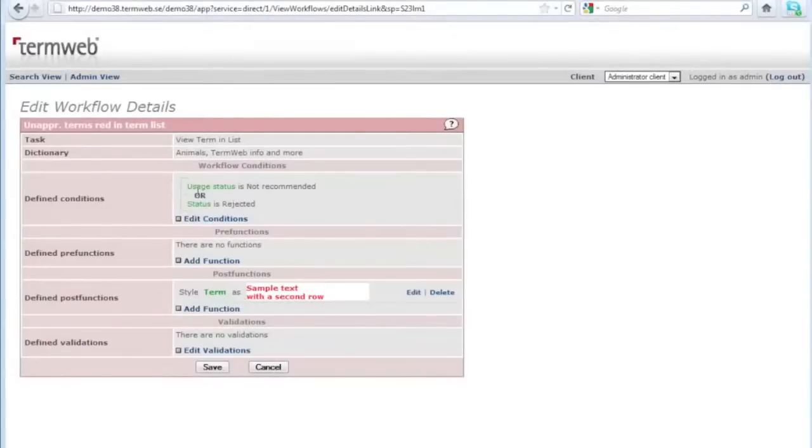This workflow says that we have a set of conditions, which of course we create. Everything is user defined. Nothing is predefined here. So what we set is: if usage status is not recommended or status is rejected, then style the term, make the term red, because we want to make sure that no one misses this.